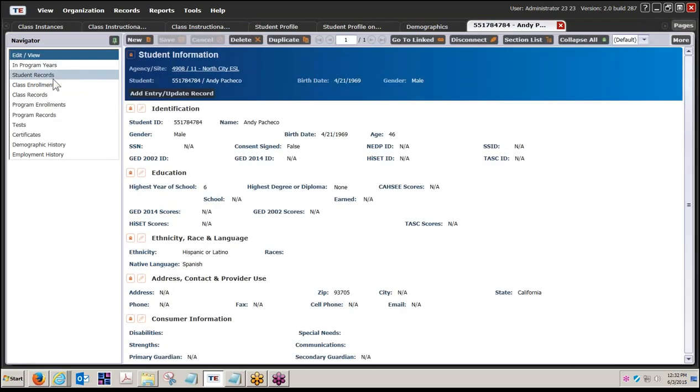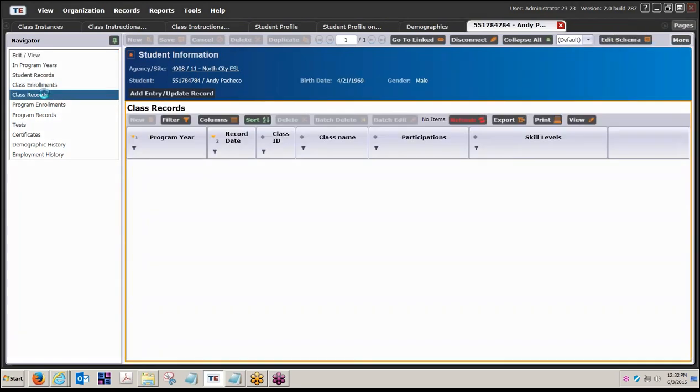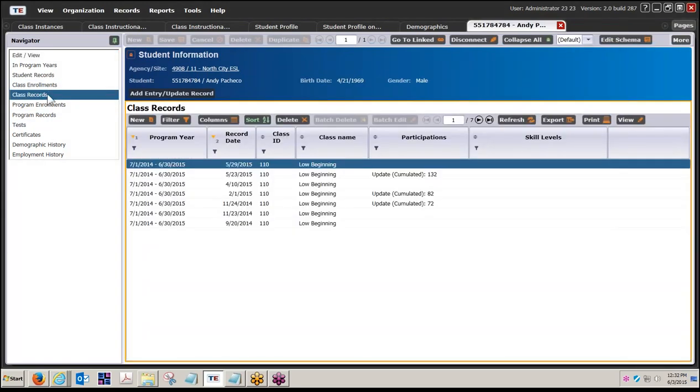Now from the navigator at left, click Class Records. From toolbar at top right of the class records list, click More. For more buttons available, click Print. Oh, and they are displayed right here. Print.